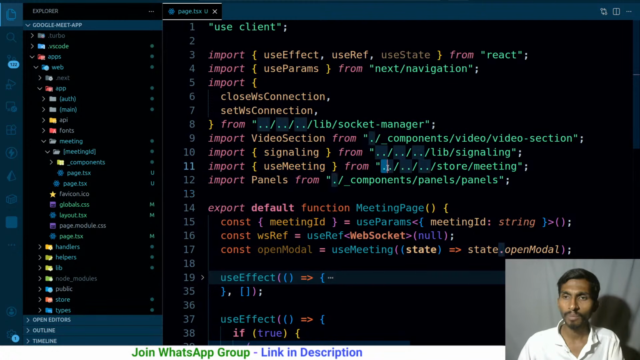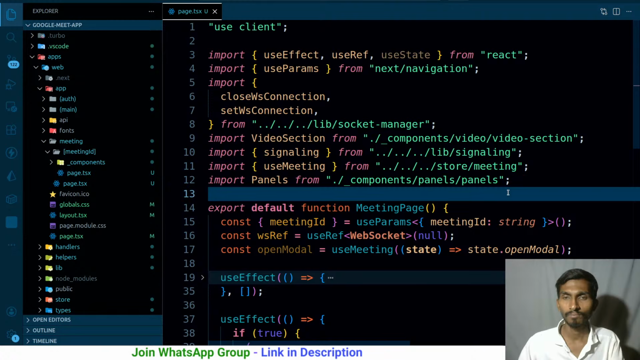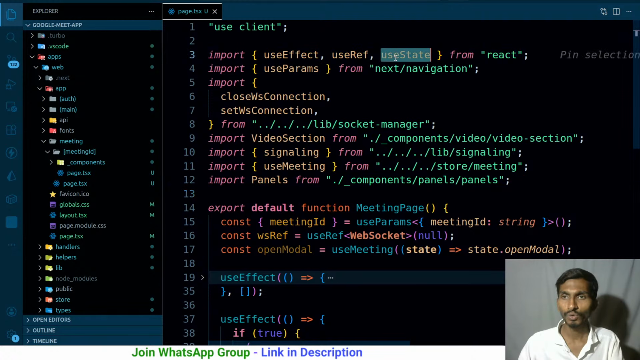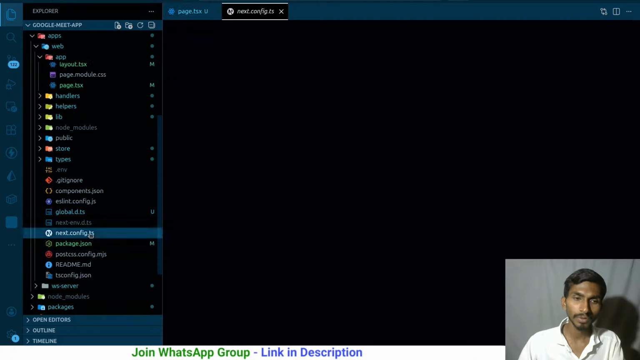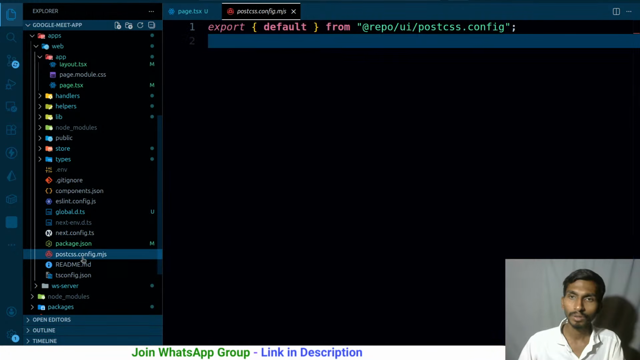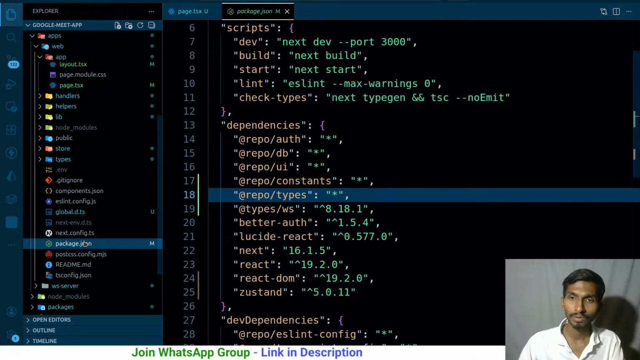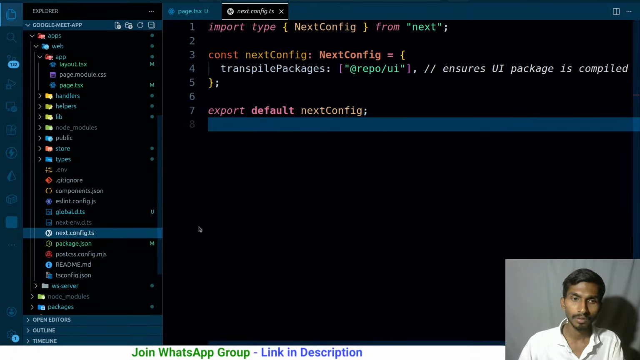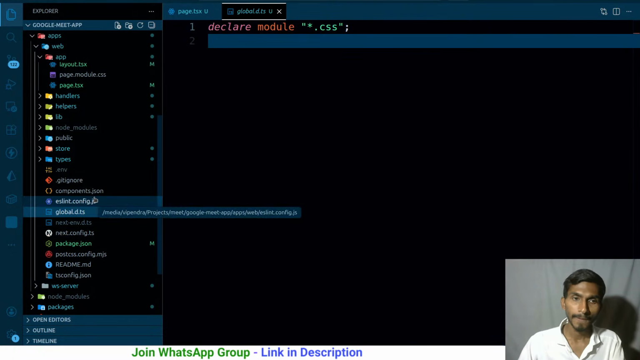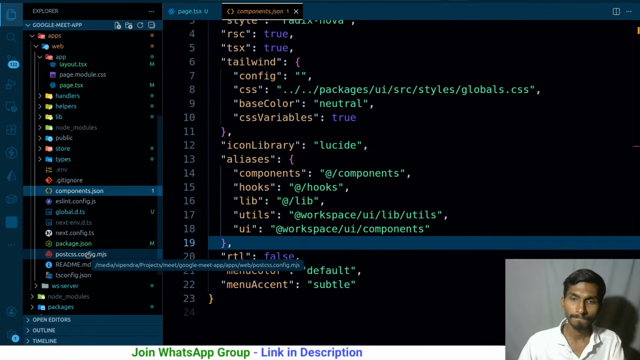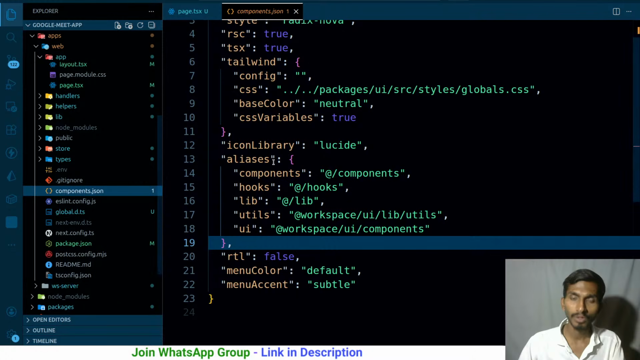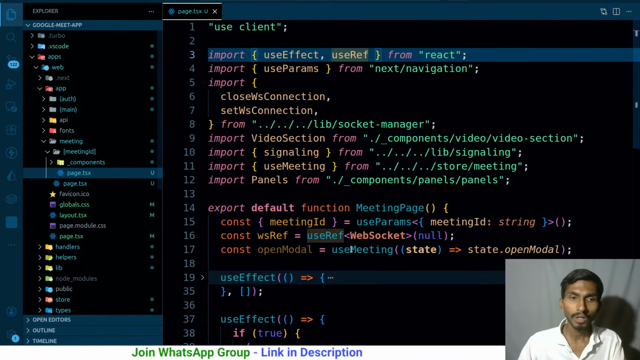Why am I getting this dot dot dot? Usually in Next.js you get the add there, right? So is there any problem with the configuration? Next config, PostCSS config. Probably I'm missing something, but okay, never mind. Both the things are fine.